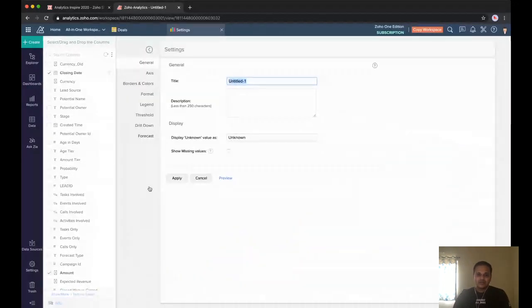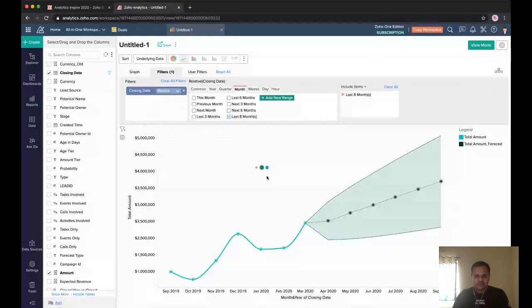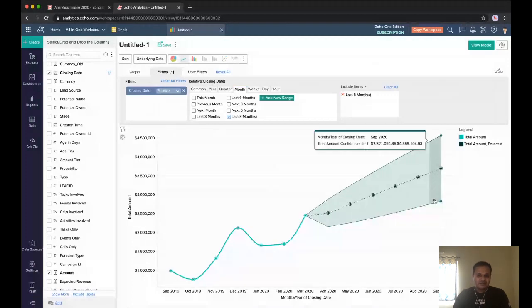So you can choose a different range of confidence percentage. If you choose the confidence percentage as 70%, then you'll have less possibility of prediction. 90% will include more possibilities of prediction.